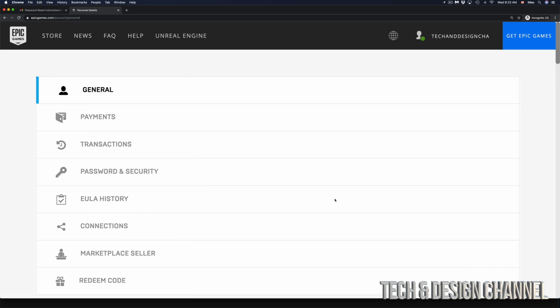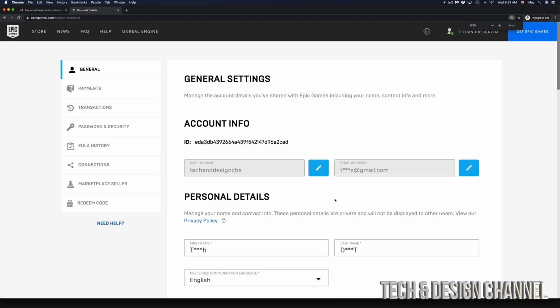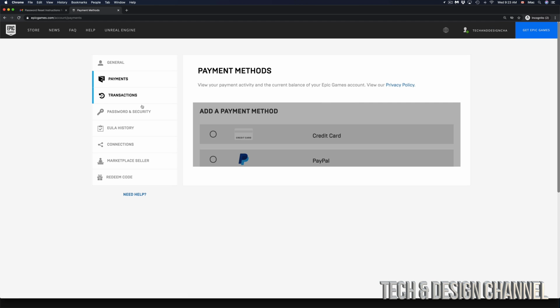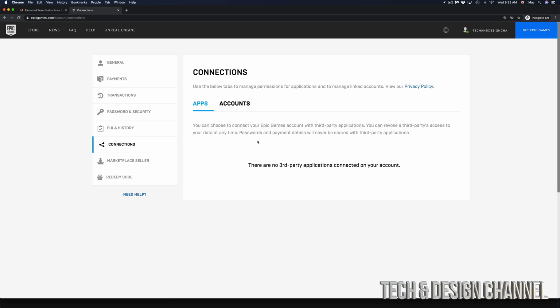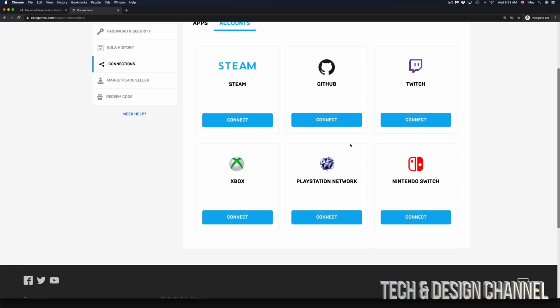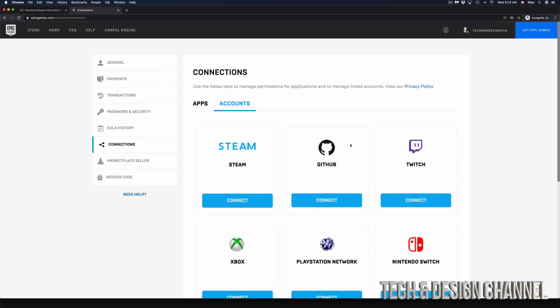Right now I am in my account. So I'm just gonna zoom out a little bit so you guys can see my account. I can see my payments right here. I can go into connections and take a look at my accounts, whatever's connected. So it could be Xbox, PlayStation, and so on. Anyways, that's how you guys can reset your password, get a brand new password.